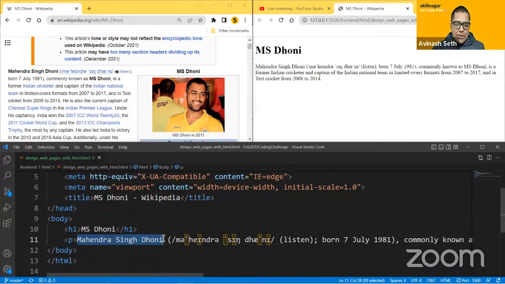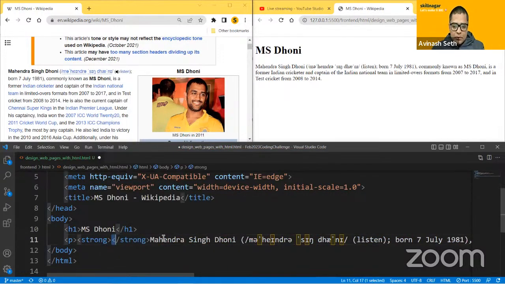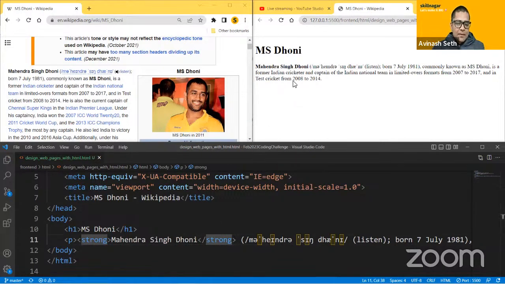And I will enclose it, or I would say I will put it inside a strong tag. I'm sorry, I'll say strong Mahendra Singh Dhoni. Now, again, I'll discuss what a strong tag is. Is it an inline element or a block level element? We will discuss that. So now what I have done, I have said P, inside P, I have said strong Mahendra Singh Dhoni and closing strong tag.